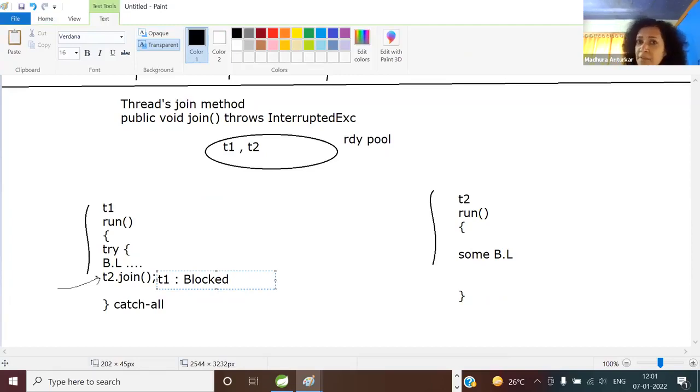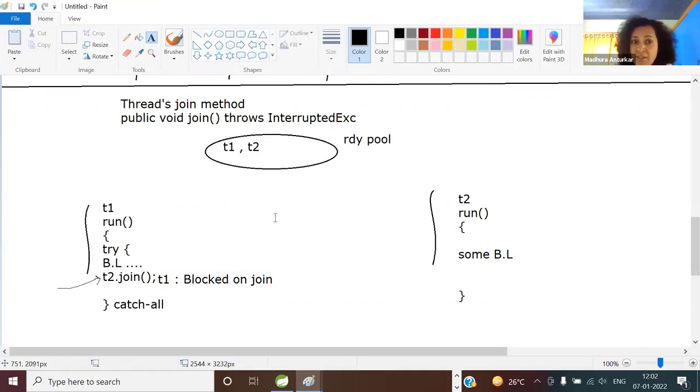T1's state is blocked, but always write the reason behind the blocking. Is it blocked on sleep? No, there's no sleep here. But is it blocked on join? Meaning, is it waiting for T2 to finish execution? 100% yes. So this is called blocked on join. Visualize T1 in the blocked state, and the reason for blocking is blocked on join.